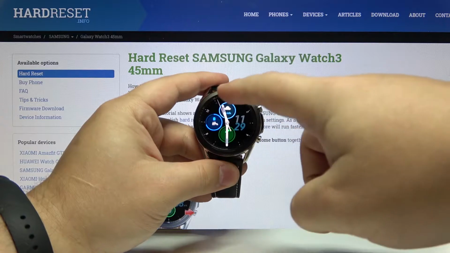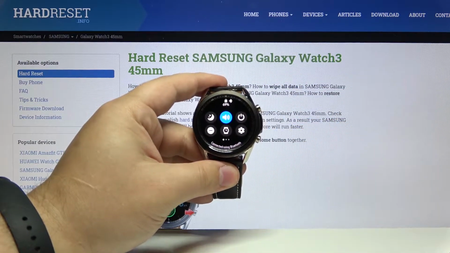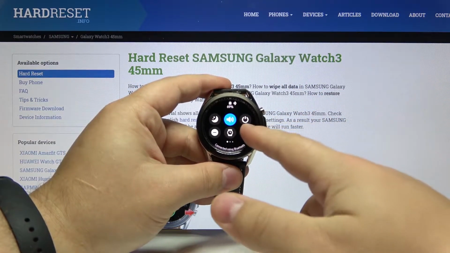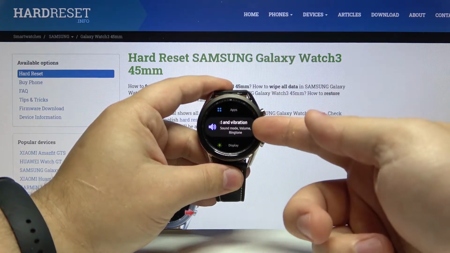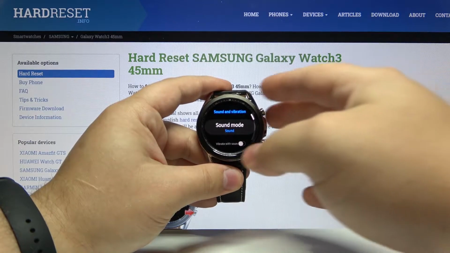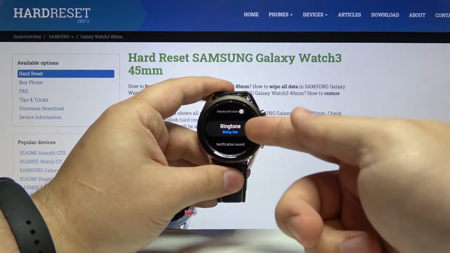Then swipe down from the top of the screen to open the quick panel. Here let's tap on the settings icon. In settings, let's scroll down and tap on sound and vibration. Here scroll down and select ringtone.